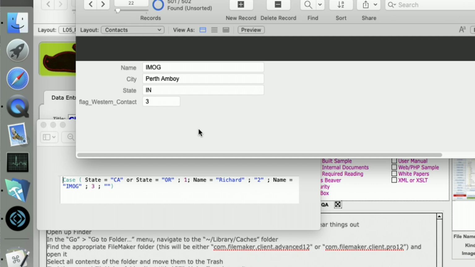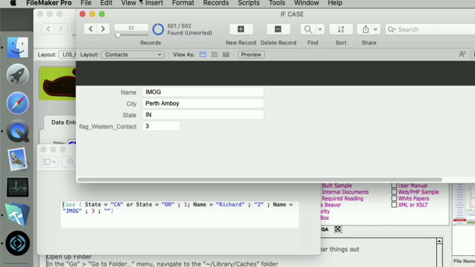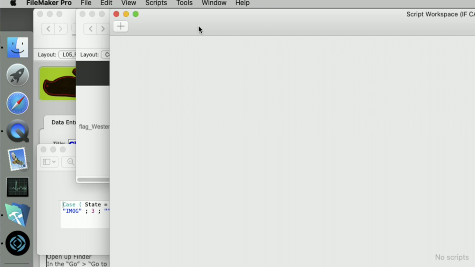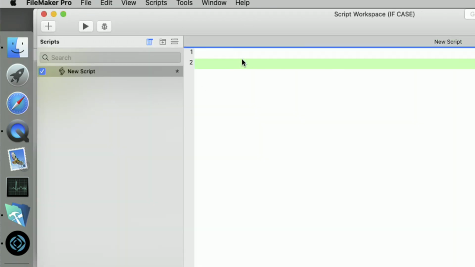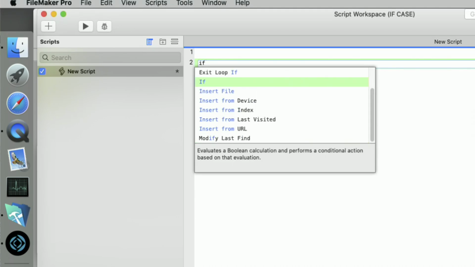Yeah, so I don't use else if in calculation fields. Where it gets more interesting is when I'm writing scripts. I'll come down and say, once again, the if statement is here, but there's an if function and an if script step, okay? So they work the same.